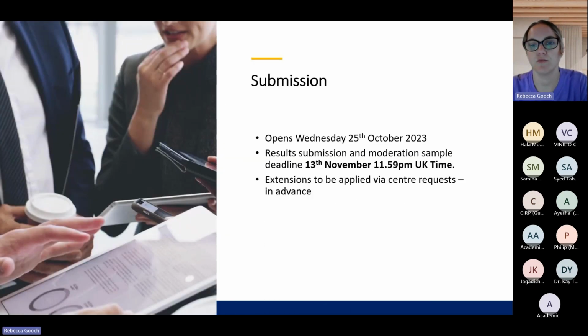The submission window opens on the 25th of October, and I will go over the process of how to do that in just a moment. The result submission and moderation sample deadline is the 13th of November, 11:59 p.m. UK time. From now until the deadline, if you have any extension request for this process, this needs to be applied for via our centre request in advance, unless it's an unforeseen circumstance, as part of our requirements of looking at the categories of extensions.